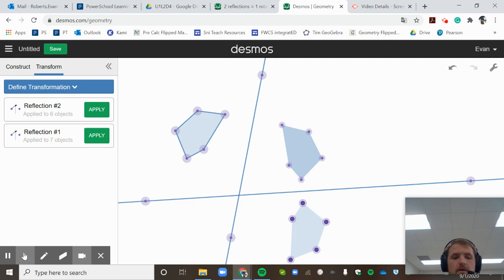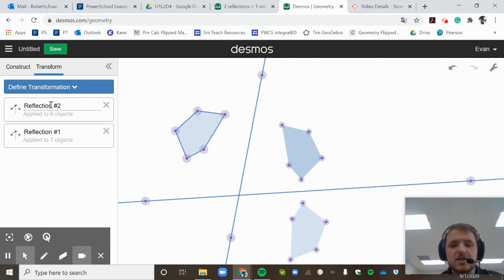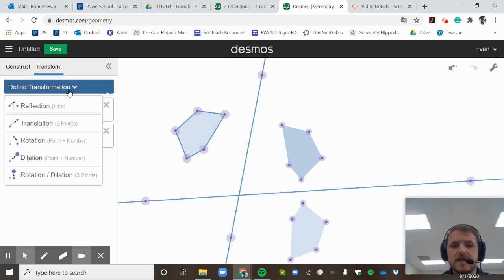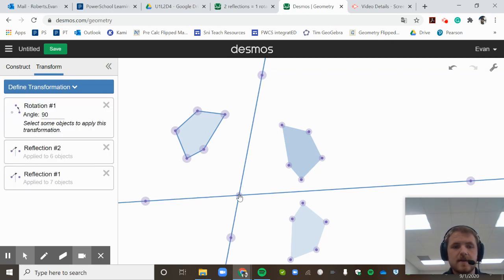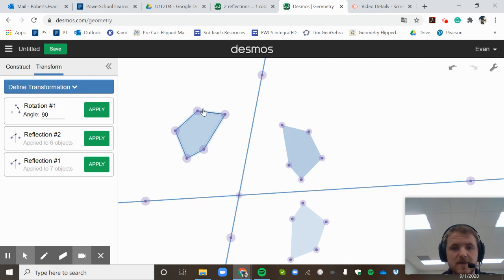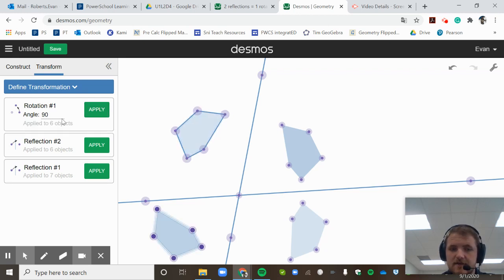So now I have to show, okay, is this a legit rotation? So I press rotation, choose the center point. We want to do those intersections. And you want to select the objects. Remember, we want to press that shape and hold down shift and get all the vertices with it. If I just do 90 degrees, that's not good enough.